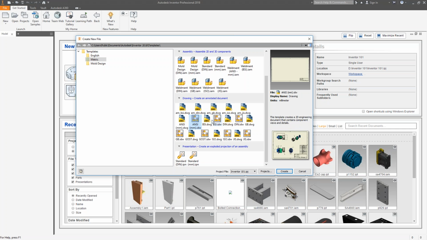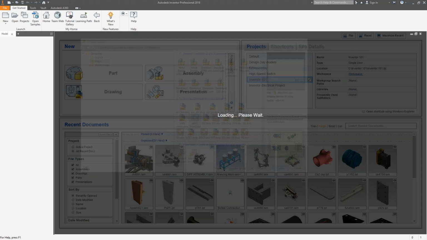I'm going to work inside of an IDW today. That's just the way I'm going to do it. So I'm going to start an ANSI millimeter IDW.